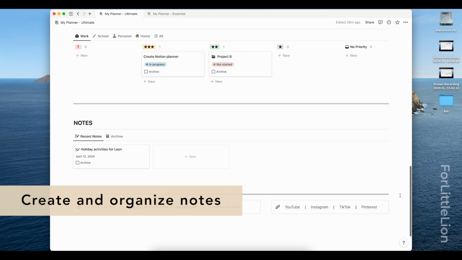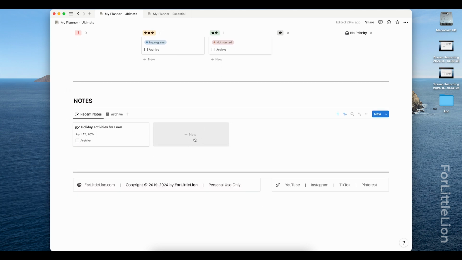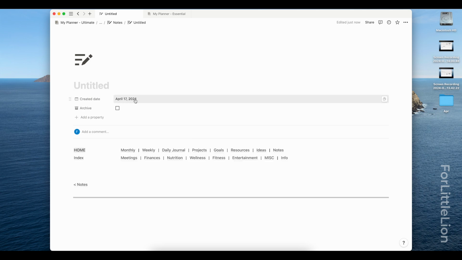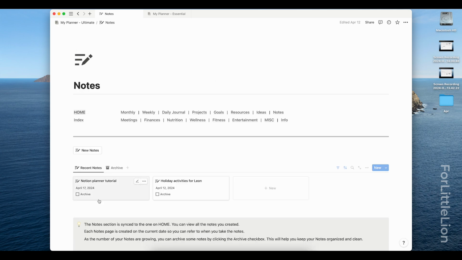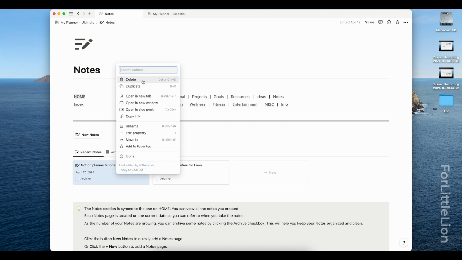Now let's get to Notes. This is where you can do quick notes. Clicking the New button will generate a Notes page set on the current date. To delete the notes, right-click and delete.